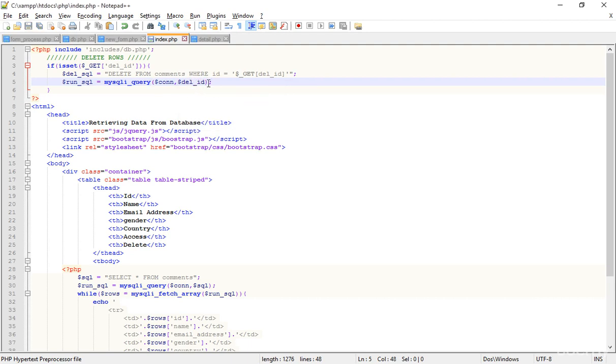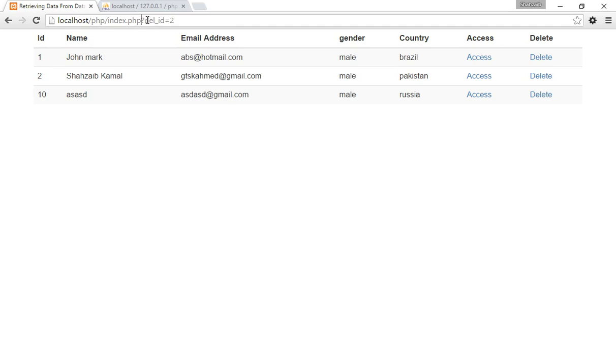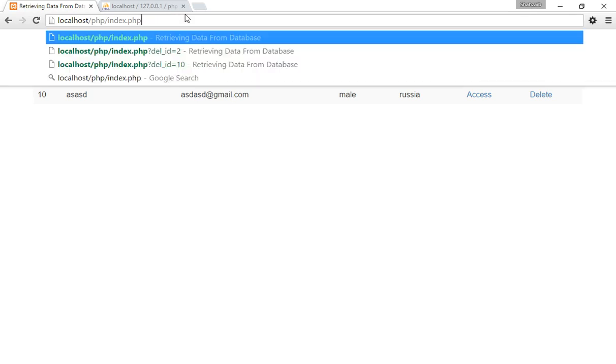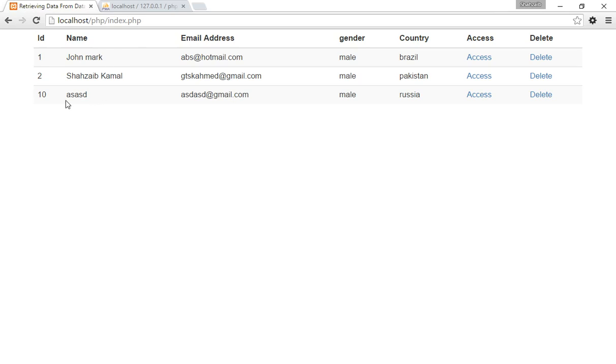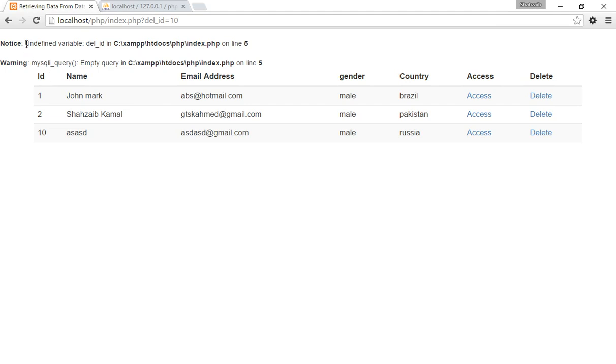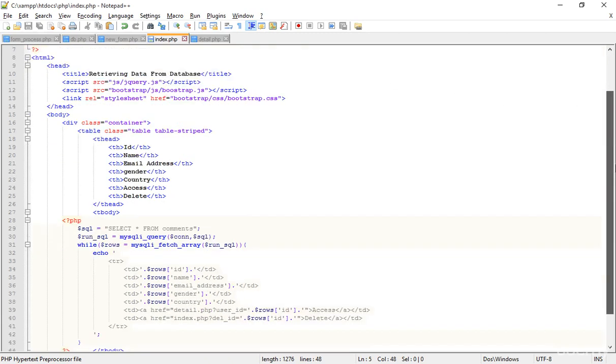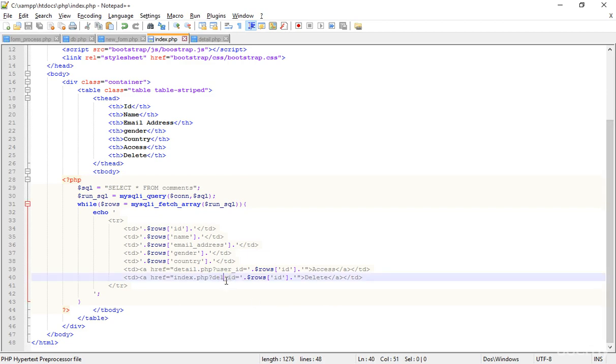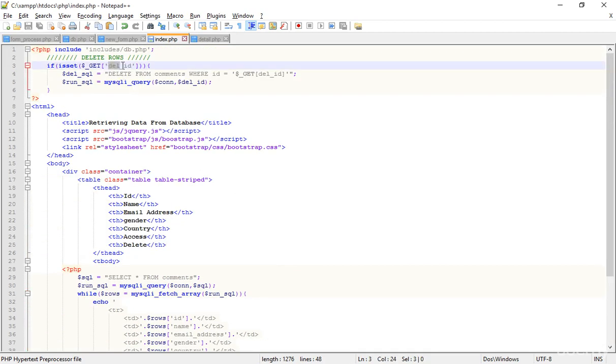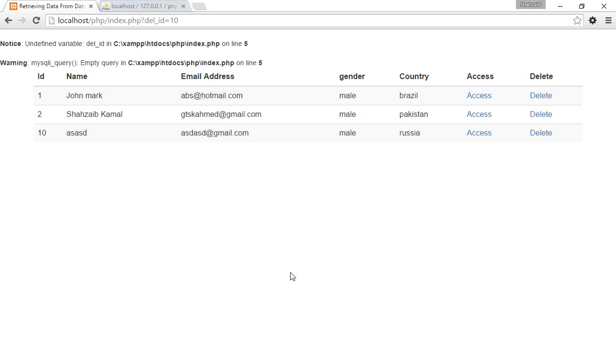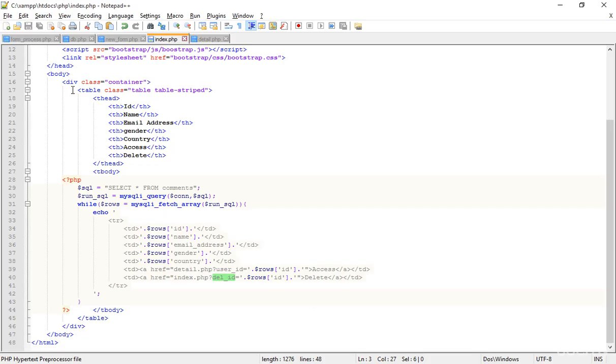Okay, so now after that what should happen? Go to the browser and refresh again. Okay, first of all, if you have any query, let's delete. This is really important. Now simply click on delete of ASD. I'm clicking here, delete. Now I got something wrong here. That means I have to go here, and find out what mistake I made. Here is the del ID. Okay, that is perfect. Here is the del ID. Okay, that is matching. So what is the problem? Actually, it is telling that del ID is an undefined variable in line number 5.